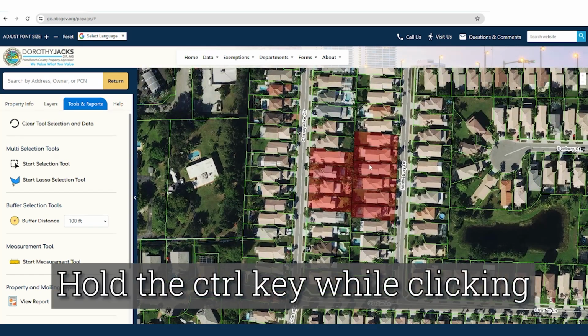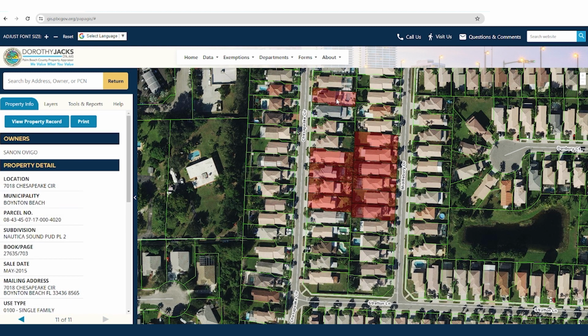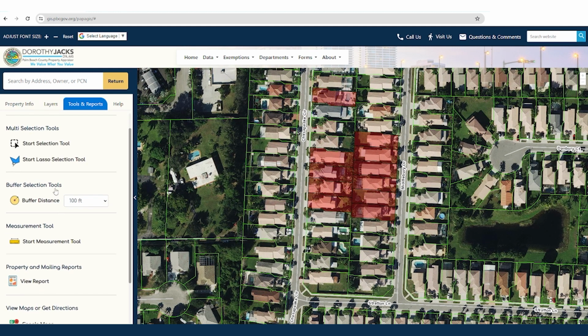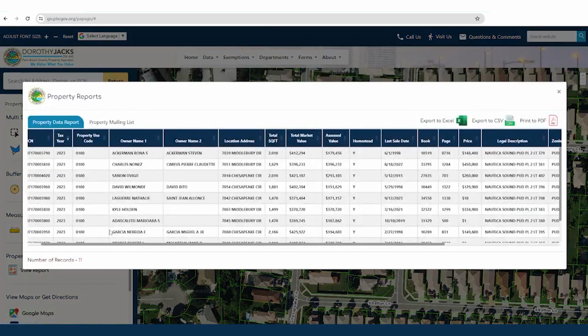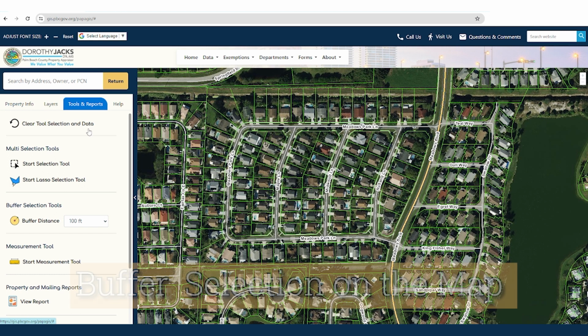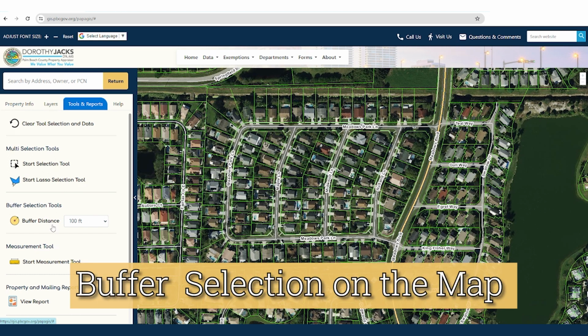And interestingly, you can also use the Control Select to add. So say you wanted these parcels, but you also want this one here. You can hold down the Control key and it will add to your selection. And again, you'll see the number of records down here at the bottom. You have 11 records. And then under Tools and Reports, you can go to View Report, and it will show the data for each of those records. You can always come back up here to clear selection tools. It'll clear every selection.